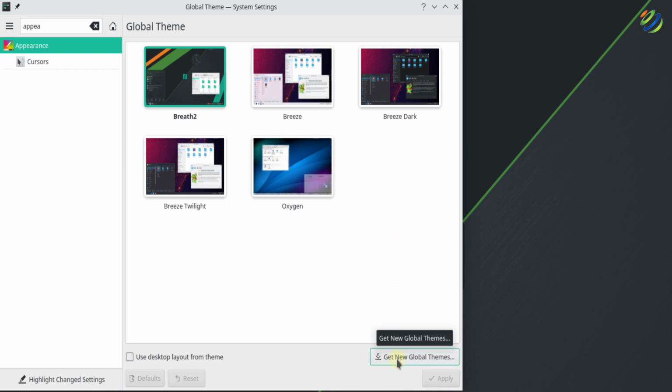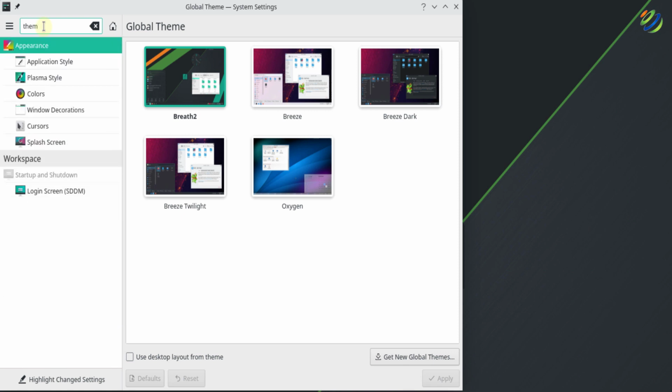Here it says get new global themes, and if we click on it we will be able to download more and more themes which are available. Again, if I search here for themes, you can see that it says application style, plasma style, colors and different other options. What it is offering us, let's open this one.